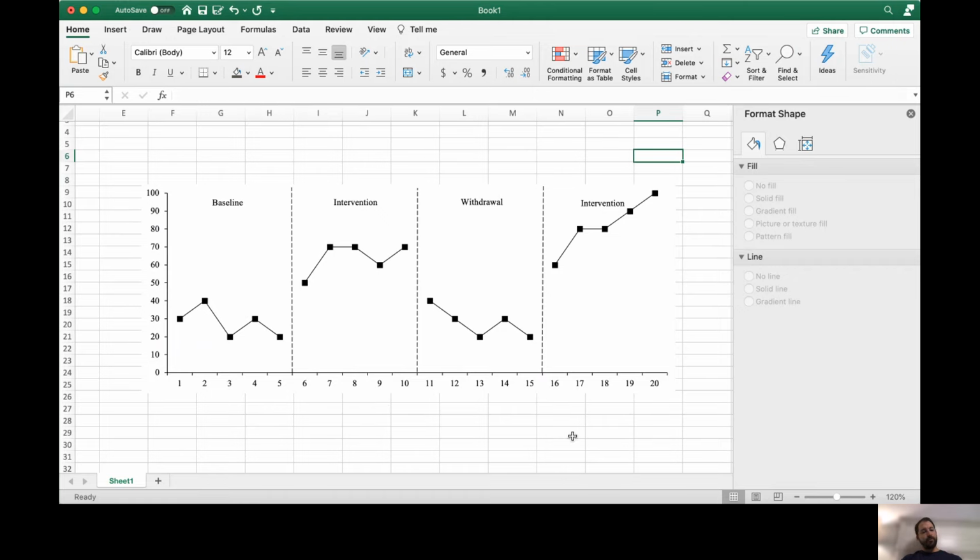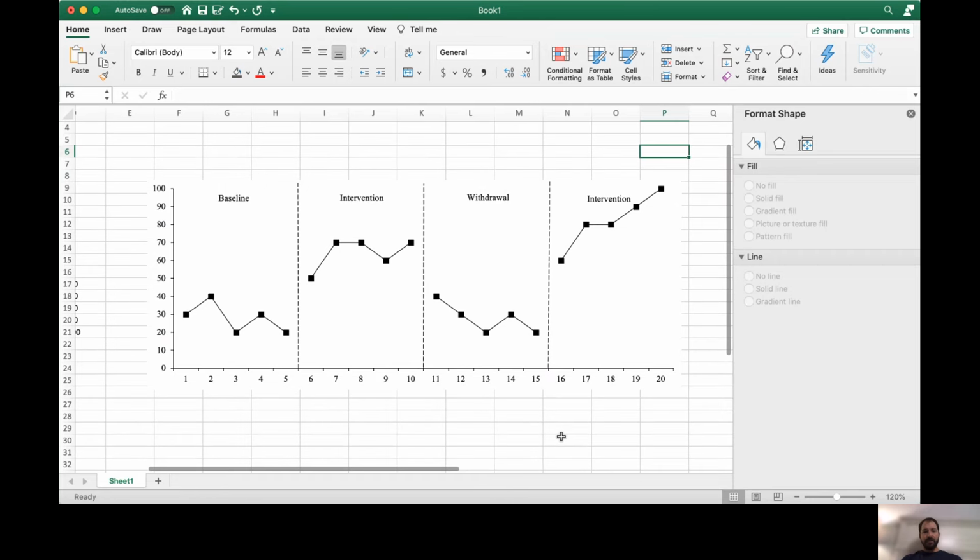So there it is. There is your withdrawal graph making tutorial in Excel, taking you from what it looked like in the beginning to something I feel comfortable dropping in a manuscript and sending it off. So hopefully that was helpful.